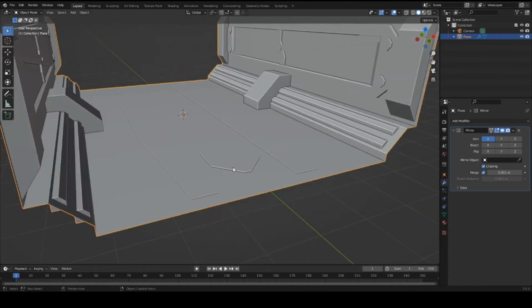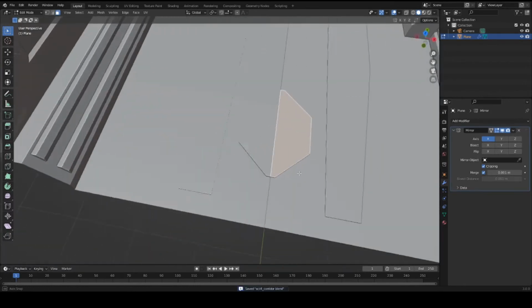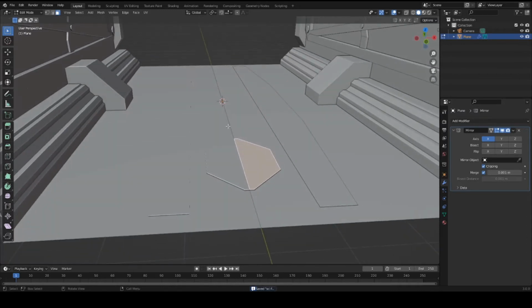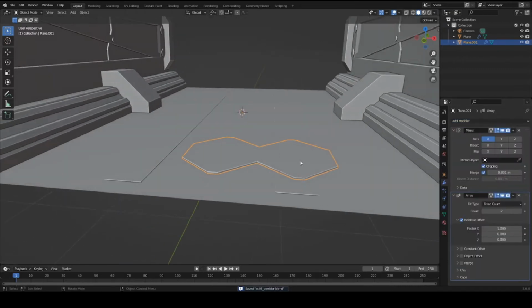Alright, so for this little detail right here, this little octagon, we need to basically use an array modifier to duplicate it. So I'm going to separate it by selection. So press L on it and press P to separate and then selection. So now we need to add an array modifier.